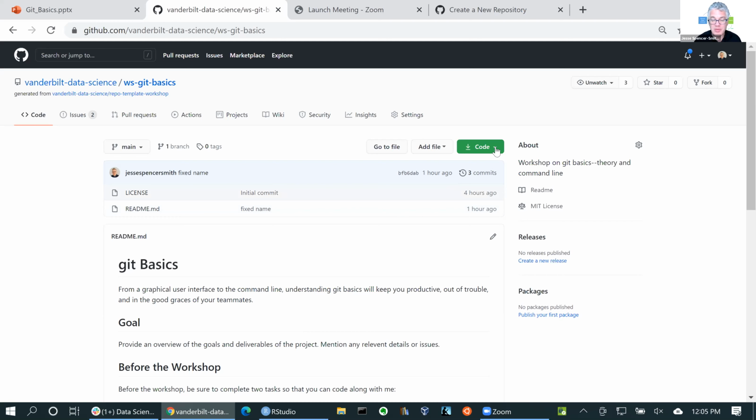GitHub makes this really easy. So go to the big green button. It's almost always that you go to the big green button no matter what you want to do. And here's where you can clone. What you want to do is copy this right here. See this little icon that's a clipboard? You want to copy that.